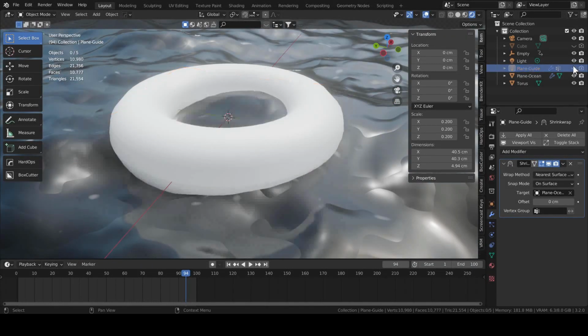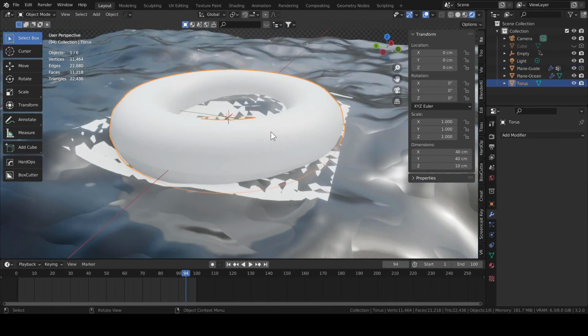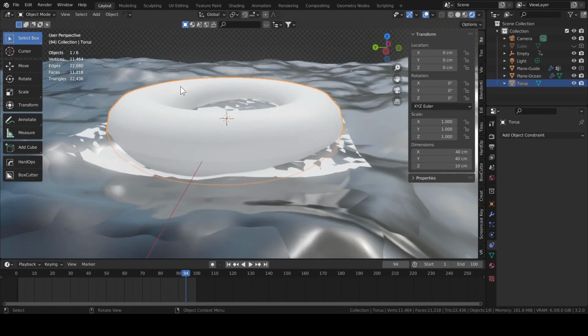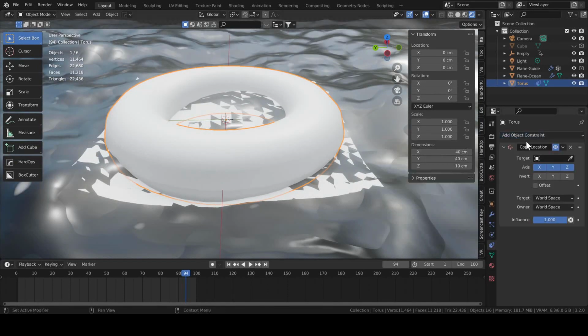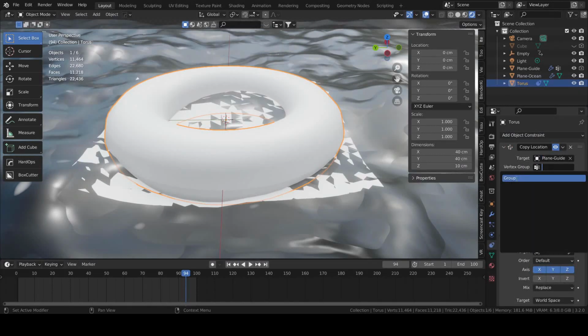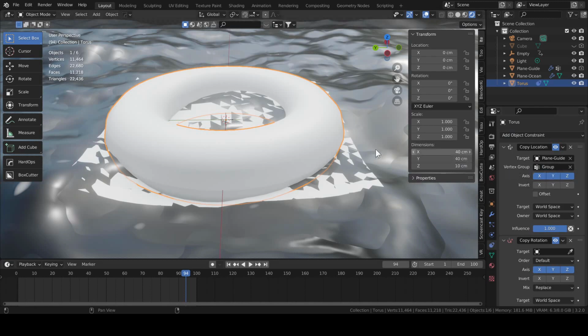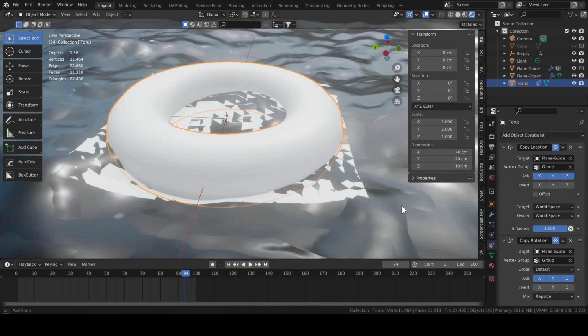We're going to hide it anyway, but before that, we want to have this one follow. There you go. We want our object to follow the guide. So I'm going to copy location and copy rotation. We're going to select the guide, and we're going to select the group. That's why I've told you to add the vertices into a group. That's where we're going to use it. And the group. There you go.